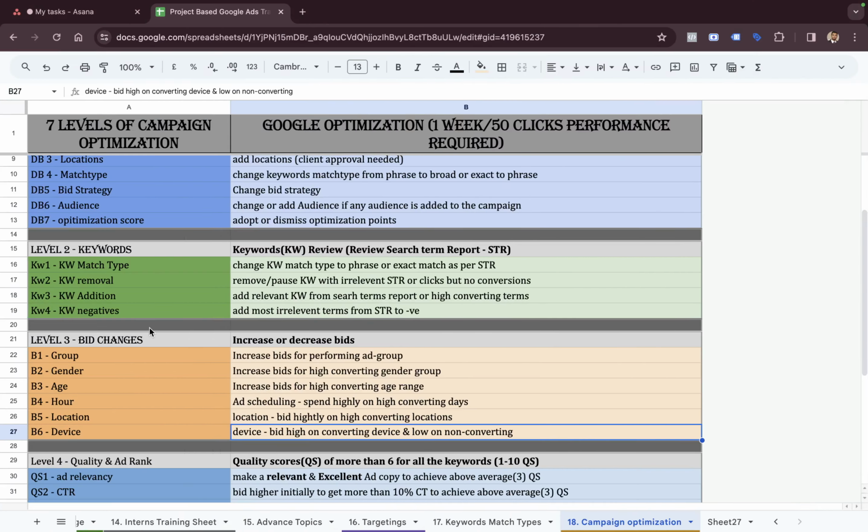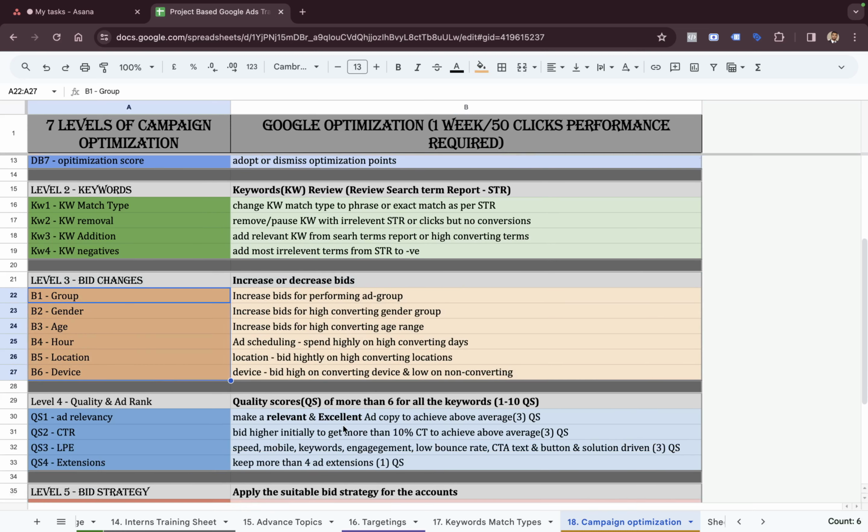So how do you improve the performance? By changing the bidding strategies. And clients will always be asking you, or when you go to any interview, the manager always asks you questions about optimizing the campaigns. So now, using these 6 options, you can simply optimize the campaign.